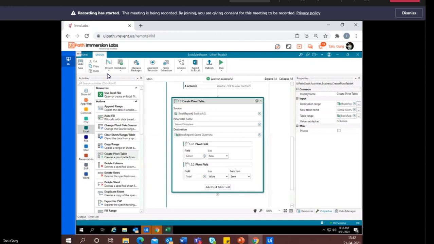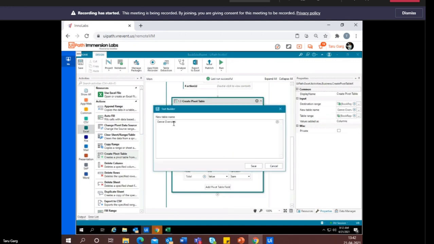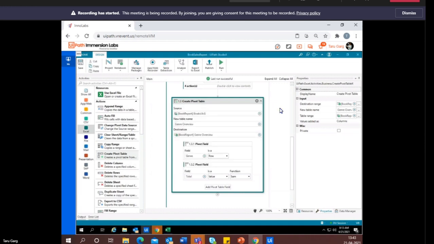Got it? Okay. Then for new table name, I go to plus, I go to text and I write here genre overview. I name the table. Okay. Then in destination, you click the plus icon, you go to book report and you select genre overview.